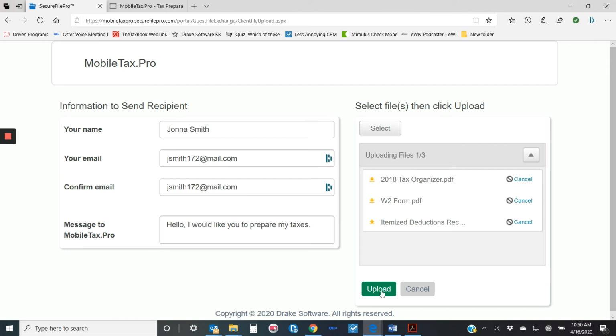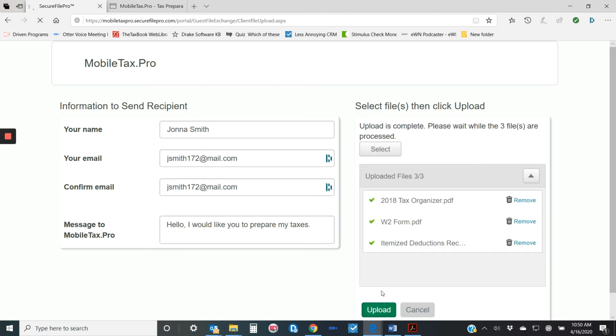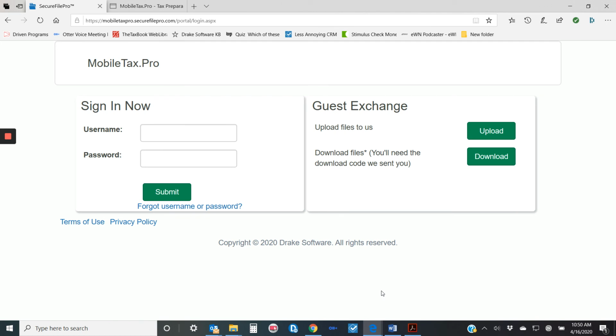So I'm going to click this button. And as you can see, that tax organizer, the W-2 and the itemized deductions are uploaded. They're sent to me and I get an email notifying me that you have uploaded your documents. And then you're all good and you're just waiting for me to process your return and let you know that it's time for your tax return review interview.